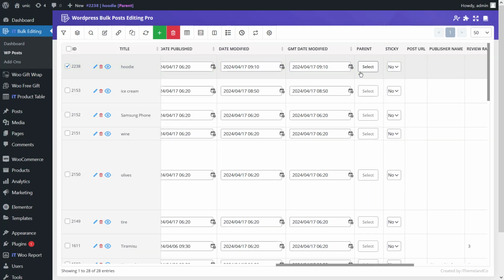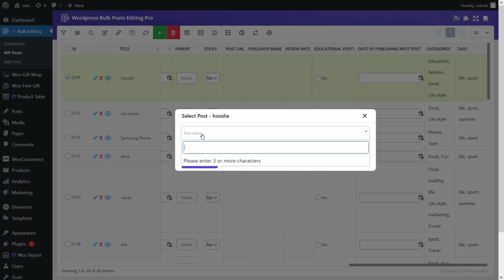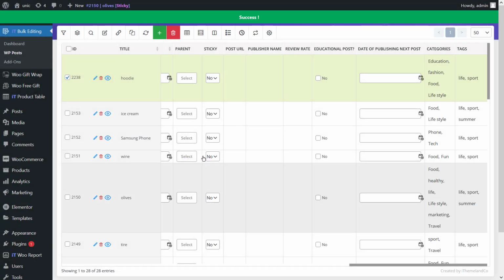Inline editing by using select lists. In some columns such as parent, we designed a select button. Now, by clicking on this button, a new pop-up will appear and you can see a list of items in a combo box, and you are allowed to just pick one of them to be assigned to that post feature.